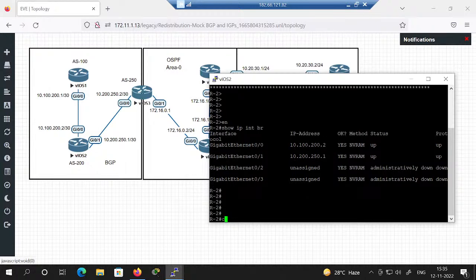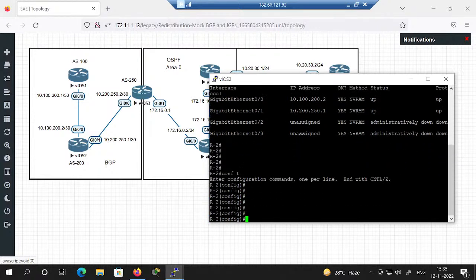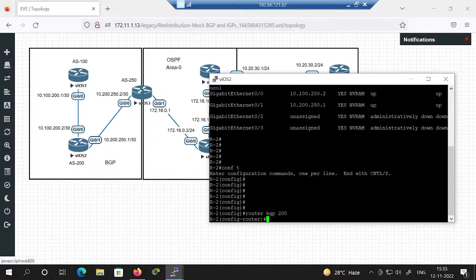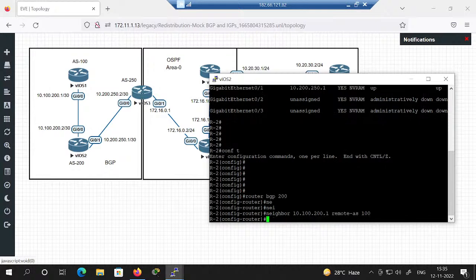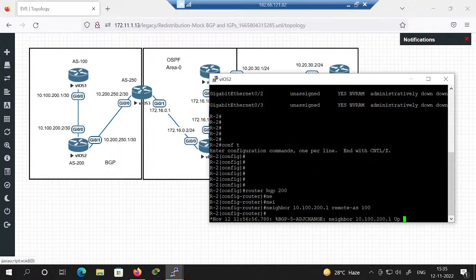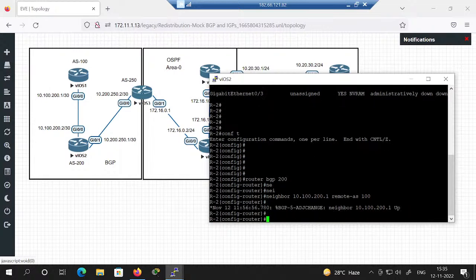Now we will do the same with the VIOS 2 as well. So let's verify router BGP 200. As this router is a part of BGP AS 200, we will have to define two neighbors here. Let's say neighbor, and the first neighbor I will define is 10.100.200.1, and then the remote AS for this neighbor will be 100, because the 200.1 network is basically a part of AS 100. So you can see that the BGP adjacency has been built up.